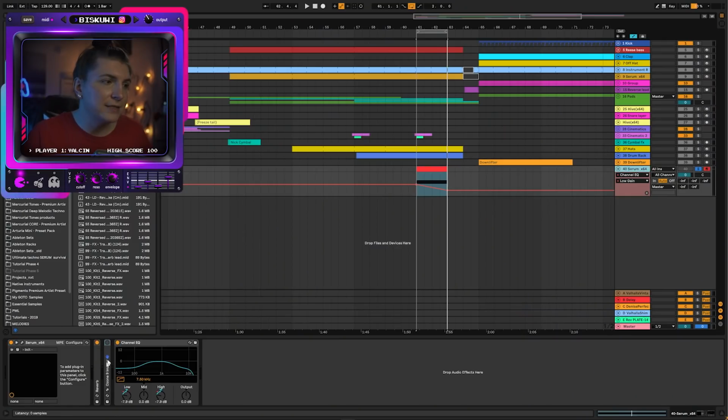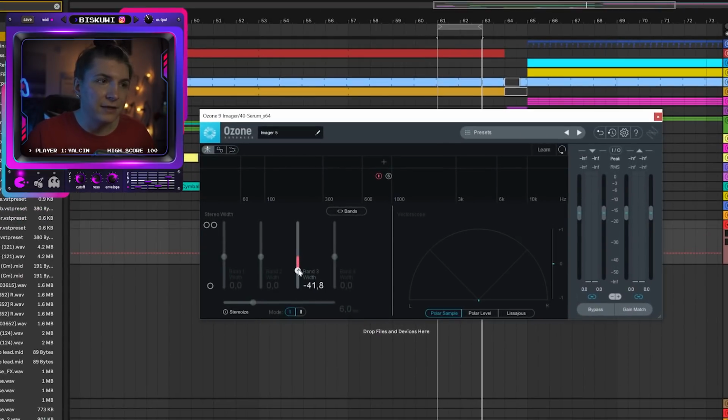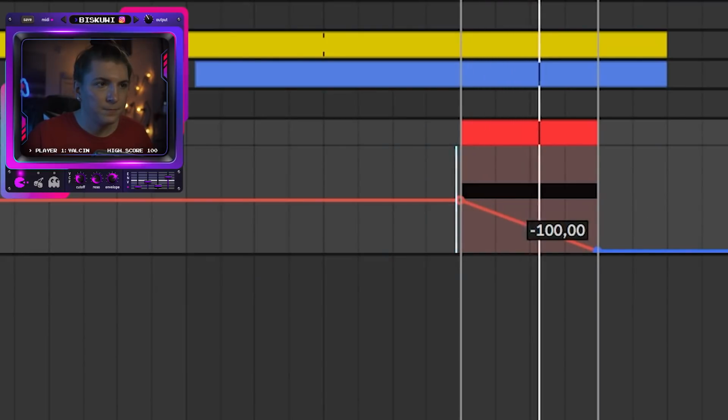Second trick, very similar on the master, is actually using an imager. Take an imager and decrease the bandwidth. So this really collects everything right in the middle of the sound. So when a drop hits, the track opens up.